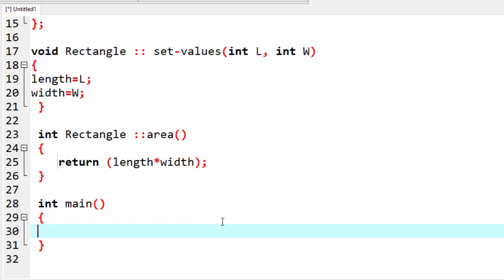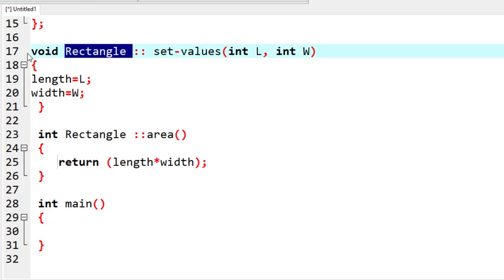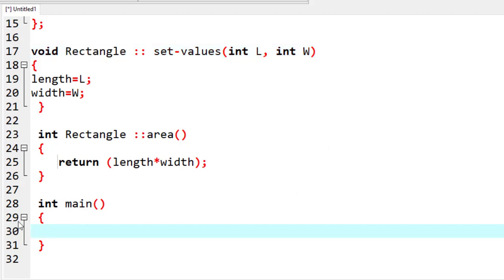We said when you want to create the object of the class in the main function, you first of all write the class name rectangle, and then we write its object. Let me call it rect. So this is the object creation. This is how you can create the object of this class rectangle.